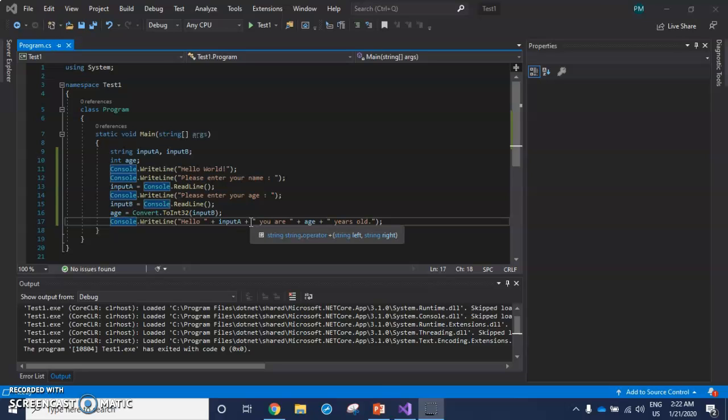The age of the user. And in the last line, I have made a statement: hello plus inputA, where there's a name stored of the user, " you are " in speech marks, plus the age of the user and " years old". So in total, this would make a statement as hello XYZ user, you are 15 or 20 years old.